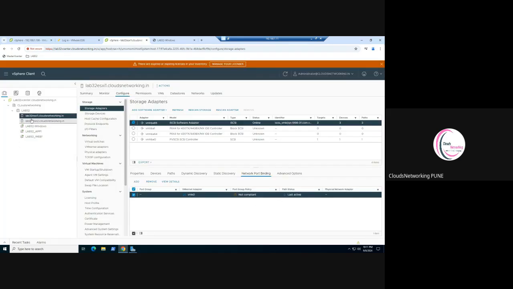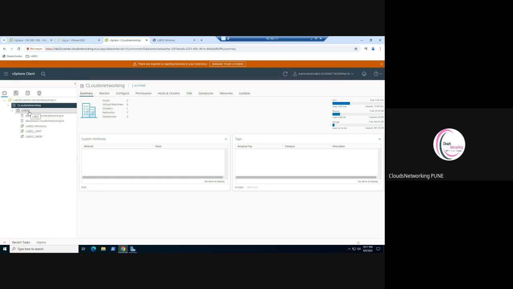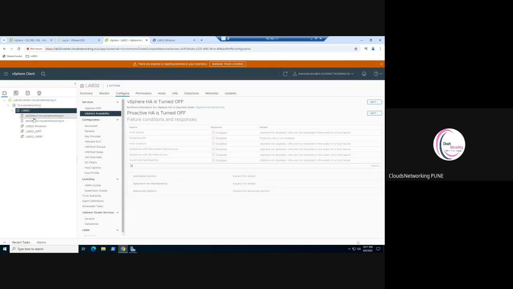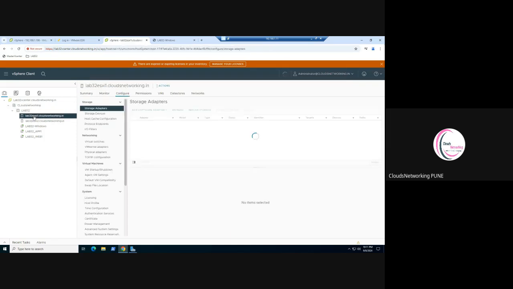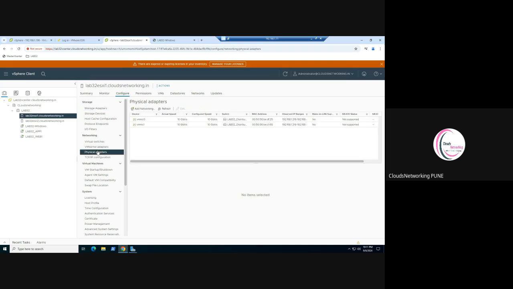Anyway, come back, guys. I'm just going through the setup of ESXi. This is ESXi; vCenter is different. With the help of the vCenter console we are doing this. But whenever I click on ESXi, you are making changes on that ESXi. Whenever you click on physical adapter, you are going to change the configuration of the physical adapter of that ESXi.